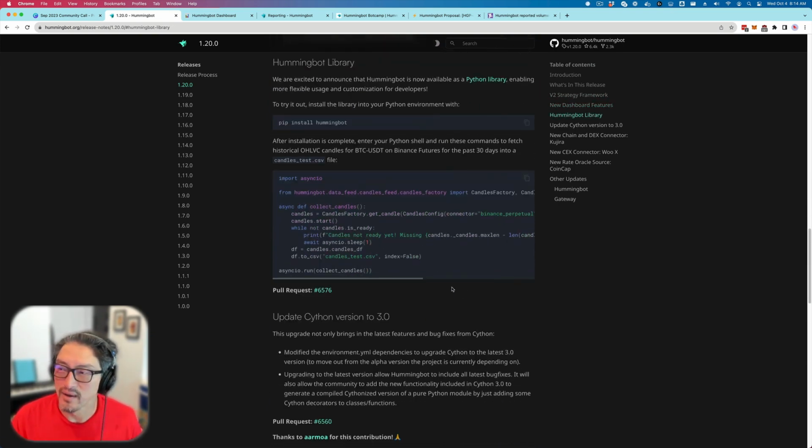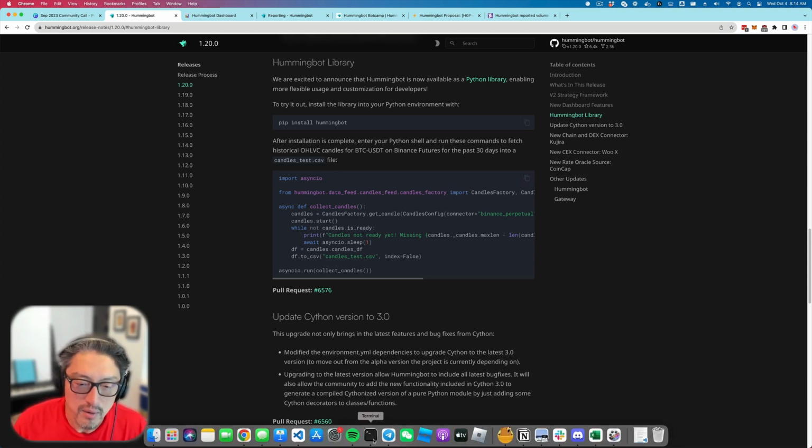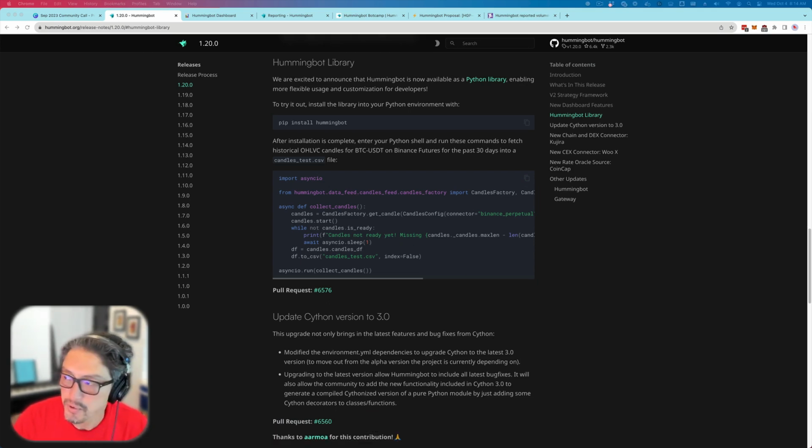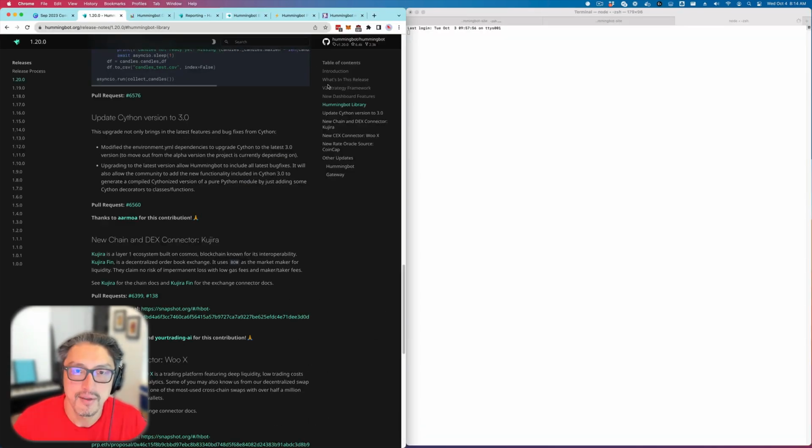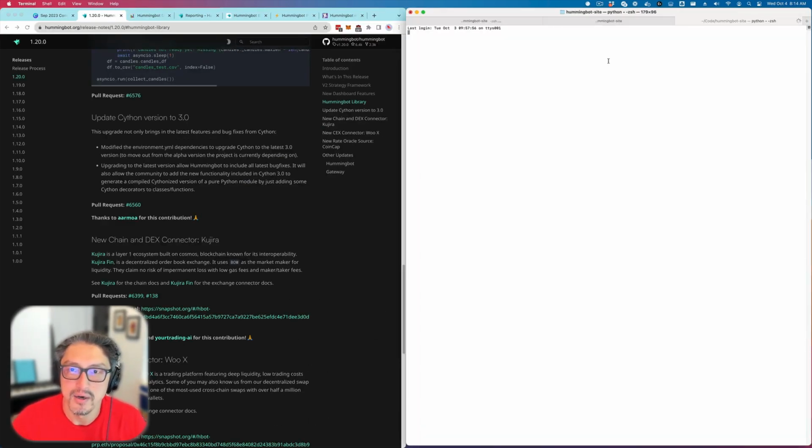So I did want to talk briefly about Hummingbot Library. This is very new, but we now have Hummingbot as a Python library. So for example, I'll just show you real fast. I believe I already have it here.